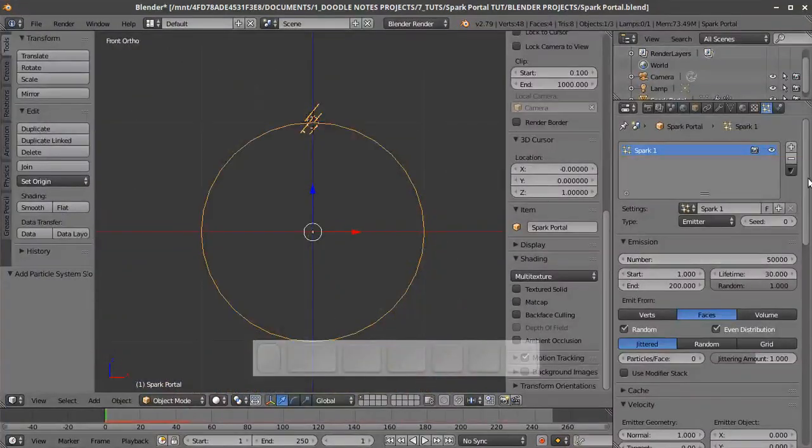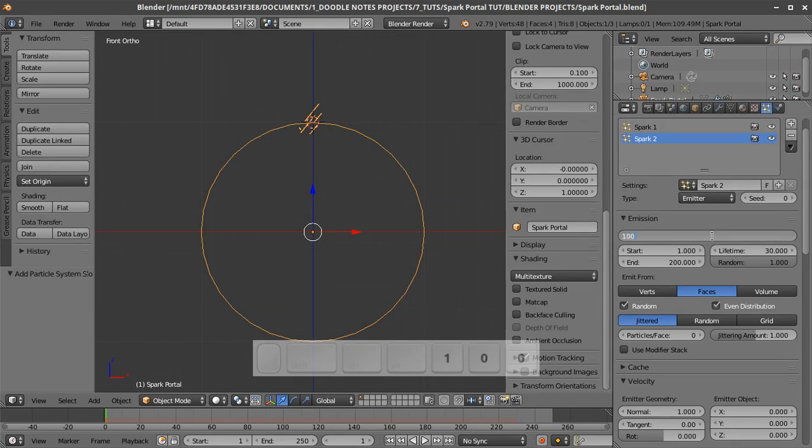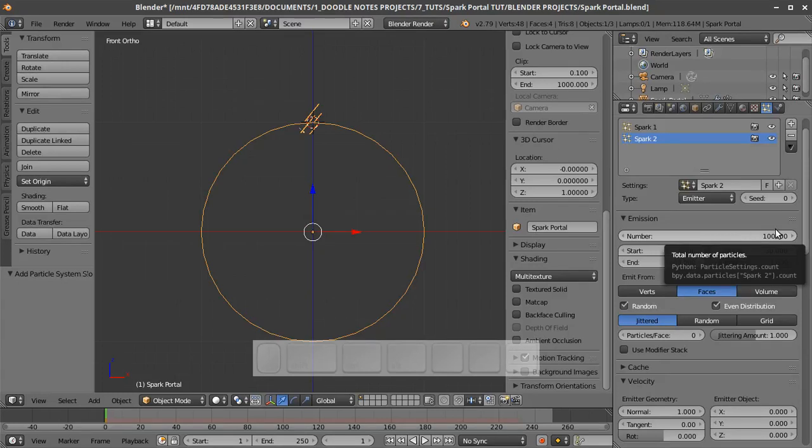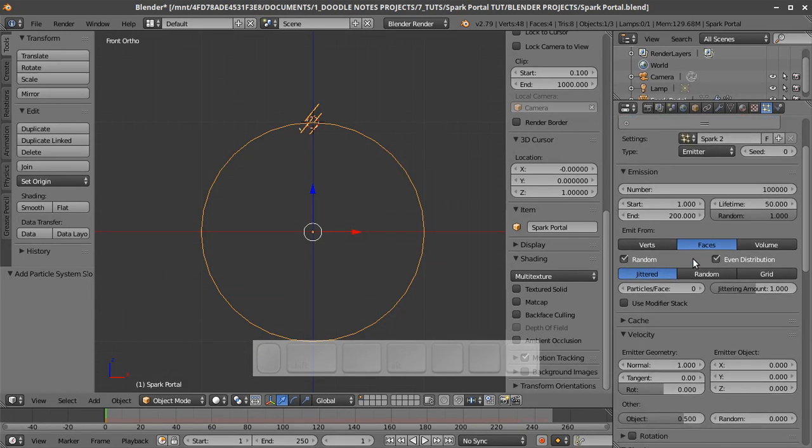So what we're gonna do is create another particle system. I'm gonna call it Spark 2, and then I'm just gonna open Spark 1 here, and create new settings for this, so that the Spark 1 settings won't be changed when we're changing stuff here. And then for the number, we're gonna set this to 100,000, because we want a lot of particles. We're gonna want a lot of particle action for our Spark portal. So yeah, we're gonna select emit from as verts for Spark 2.